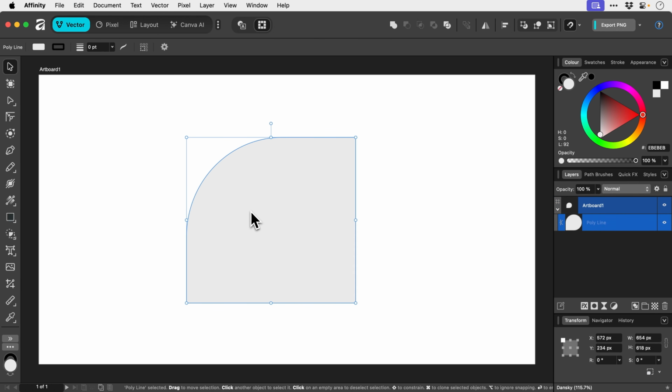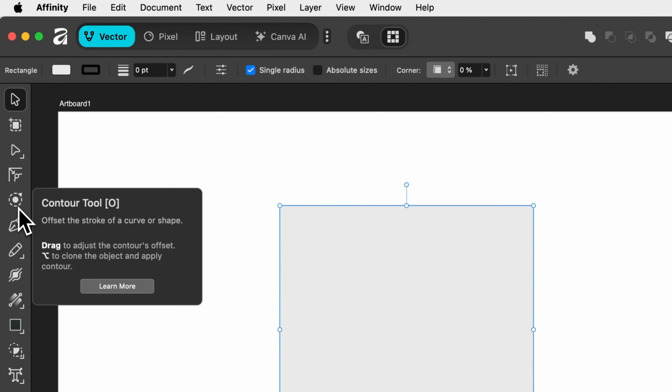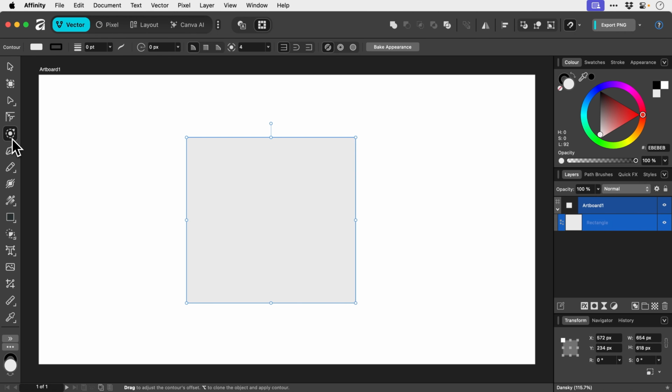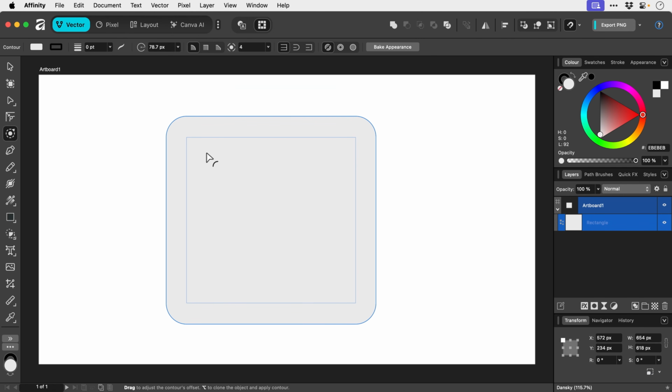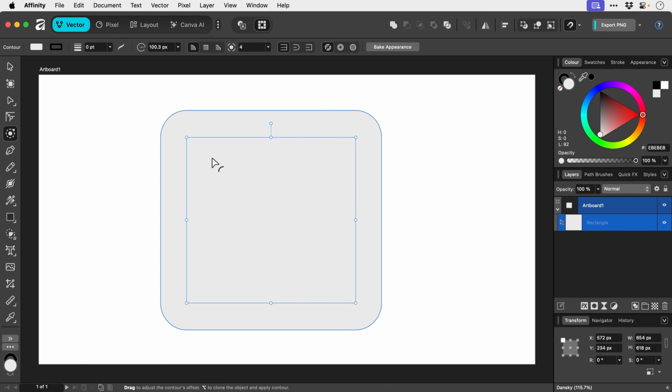Now, if we go back a few steps, the next tool, this is the Contour tool, and this is O on the keyboard. And what we can do with this is we can make a shape larger or smaller, and we can round off the corners. So effectively, this is kind of like Illustrator's path offset. Now we do have a whole bunch of options at the top here. And honestly, I need to play around with this a bit more.